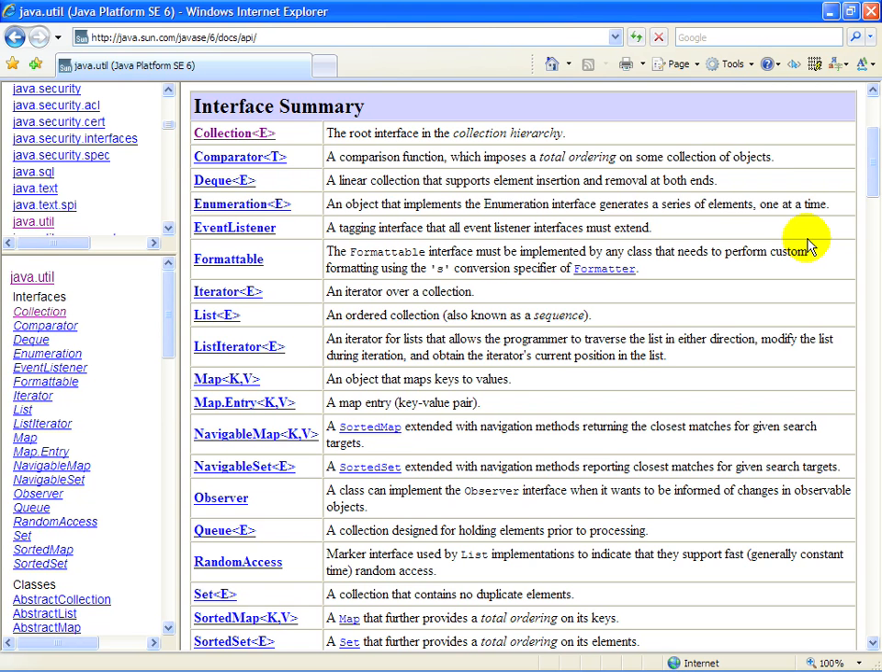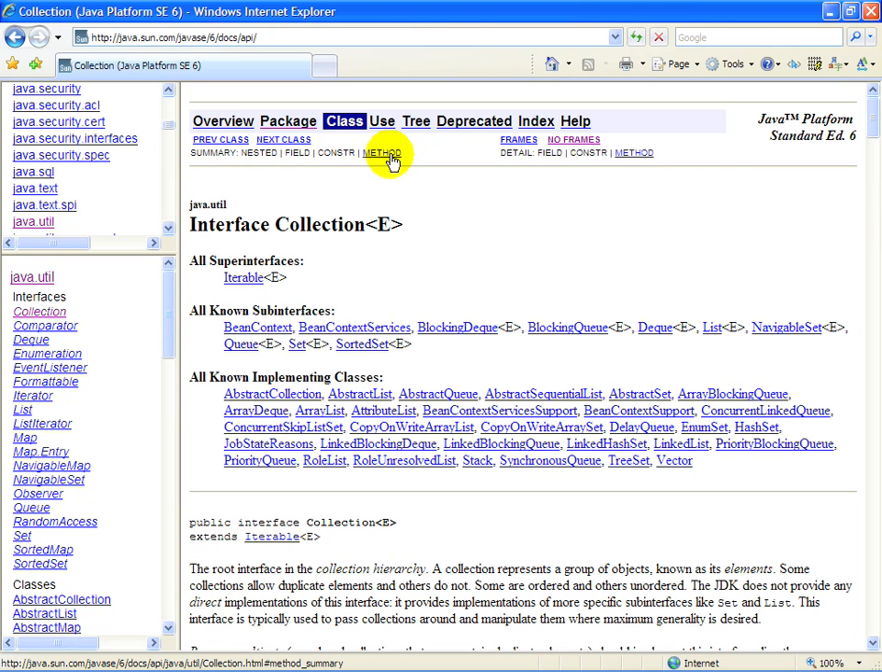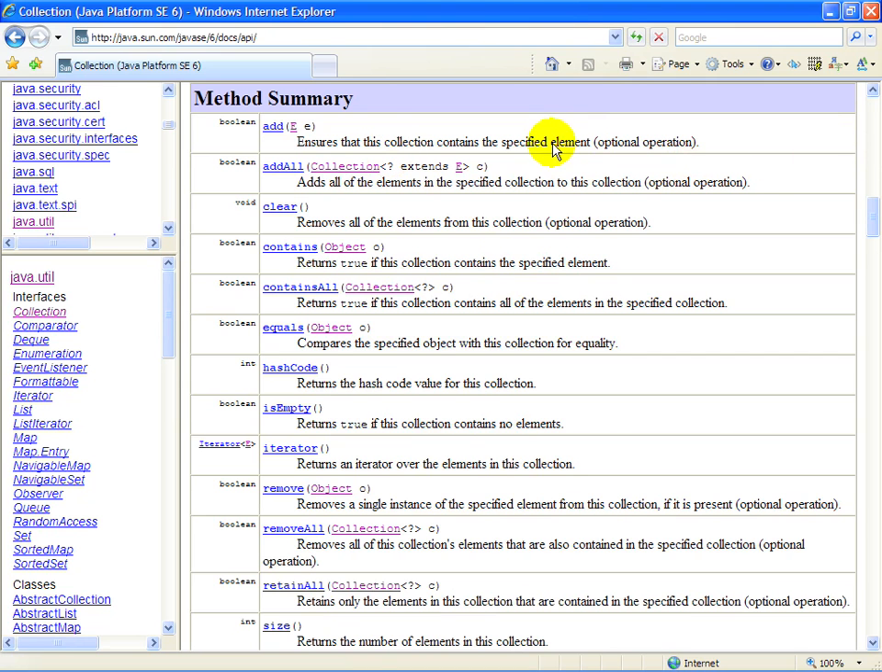And within this interface summary, you can see that there's quite a number of interfaces, and if you're familiar with data structures in general, you'll recognize a number of the type names that are used for the interfaces here. Now, one of the key interface types is the collection interface, which is the super interface or the root interface for the entire collections hierarchy. If you take a look at that interface type, and I'll click the link now, and then go to its method summary, you'll see what are mostly the common capabilities of the various data structures that we'll be manipulating.